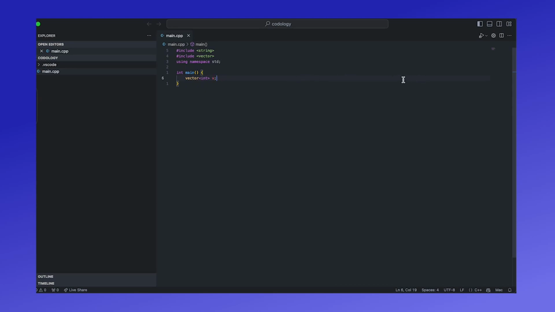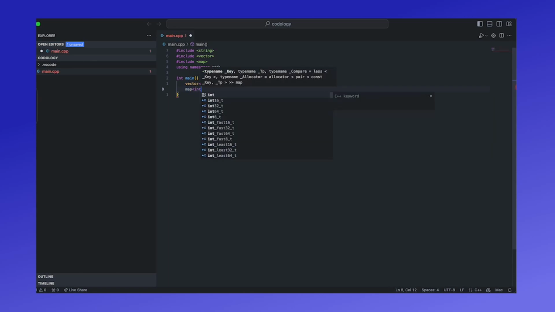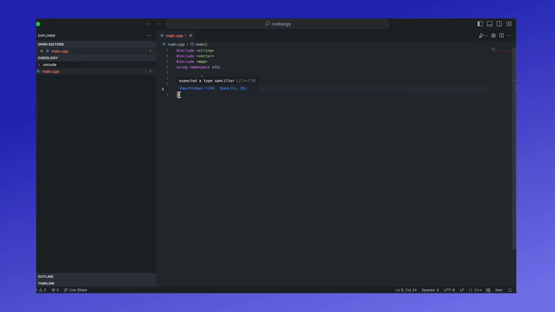Another data structure in C++ is a map. So I could say include map, right? And I could create a map. I could say map, and then I could make it mapping an int to maybe a string, right? And then I could say m. And basically what that does is it creates a map.